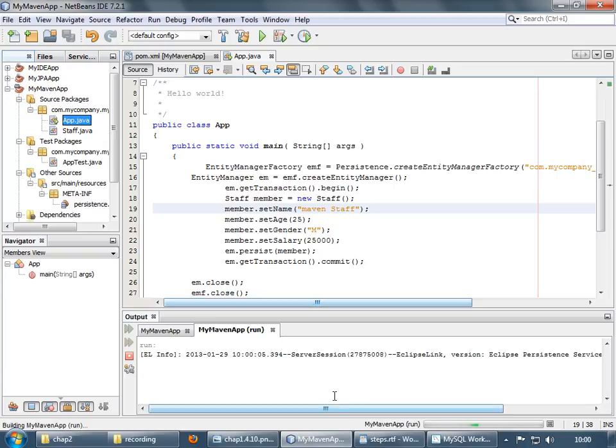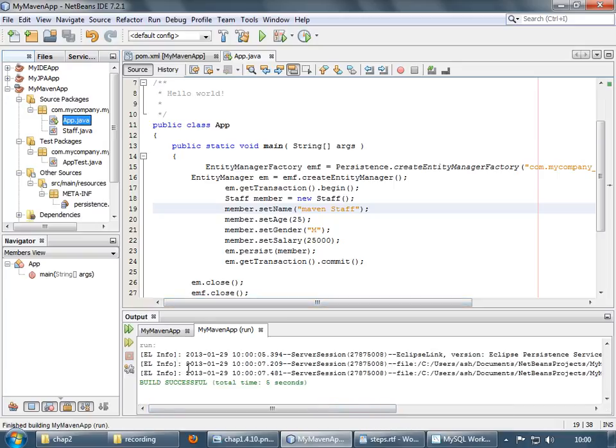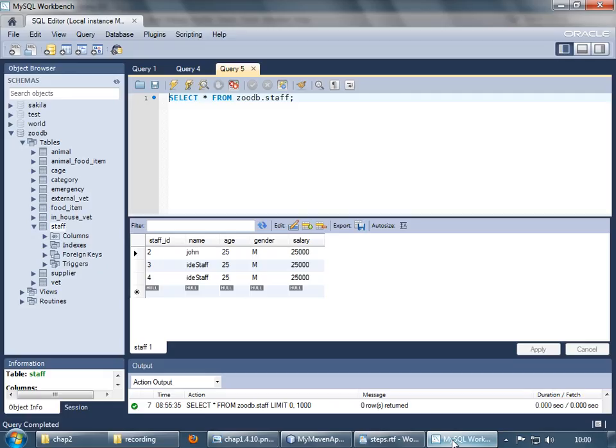If you're running Maven for the first time, it will download all the dependencies. Your IDE will take more time because perhaps you're running Maven for the first time. So let's see the Workbench. Let's refresh, and here it is, Maven staff.